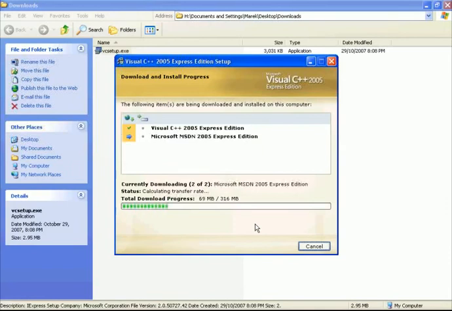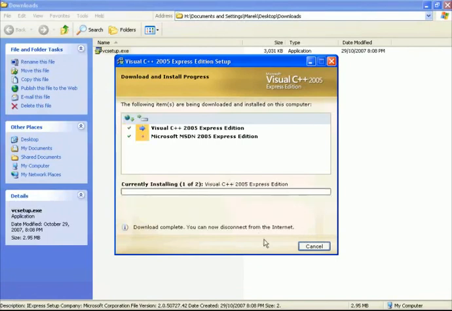After the Visual C++ 2005 Express Edition is downloaded, you'll notice that the Microsoft MSDN 2005 Express Edition will start downloading as well. And again, you'll have to be patient for all of these files to download straight from the Microsoft website. The MSDN is larger than the Visual Studio Express Edition software, so it's going to take a little bit longer to download. Okay, now that it's finished downloading the software, it's going to go through and install both the Visual Studio and the MSDN software directly onto your computer, wherever you've selected to install it.